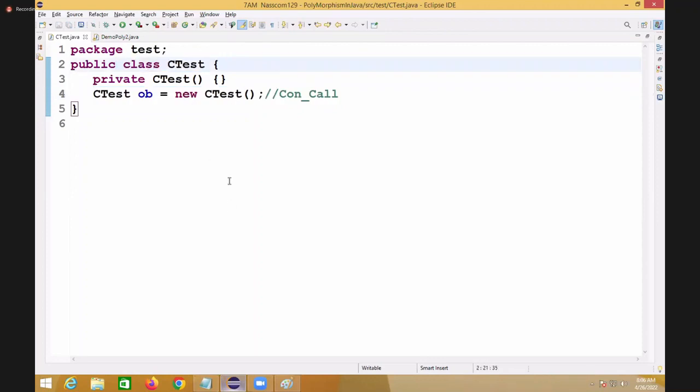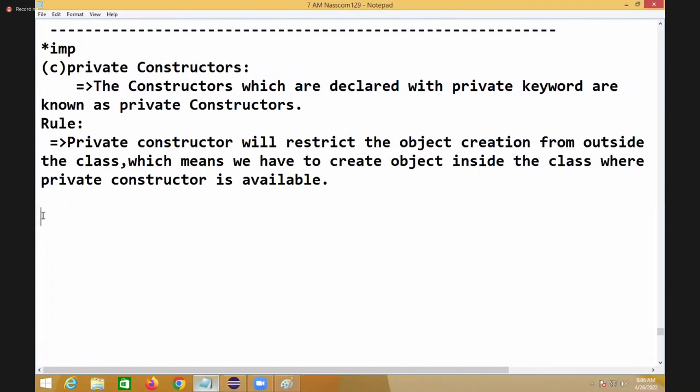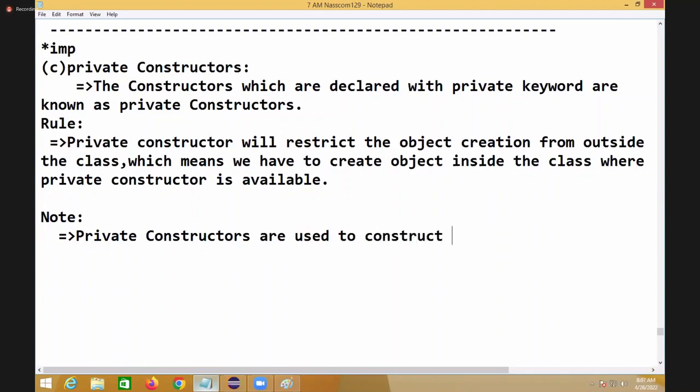Right. Okay. The statement is, private constructors are used to construct singleton classes. Make a statement. Note: private constructors are used to construct singleton classes. Singleton classes. Private constructors are used to construct singleton classes.